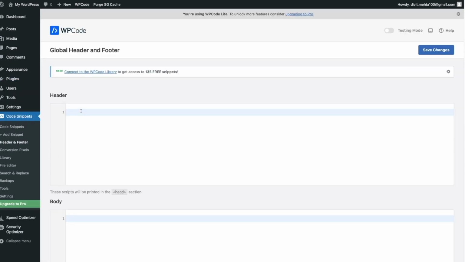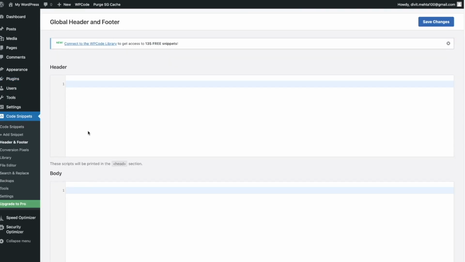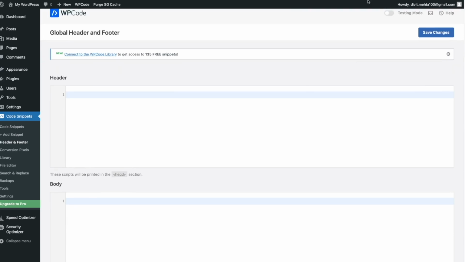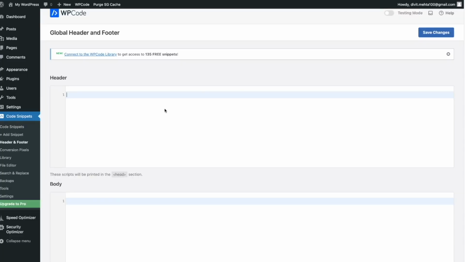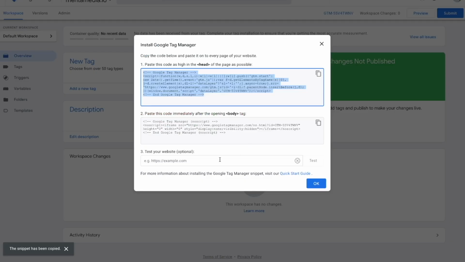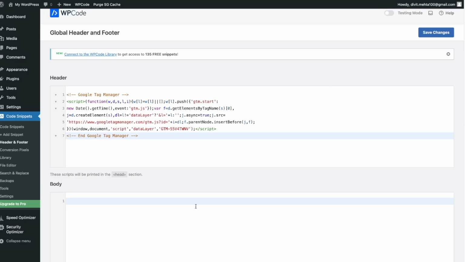And then over here, we can see in my header and body section, I can just paste in the code. So if I go back to my Google Tag Manager here, copy this, and then just paste it in my head section. And then the second piece of code, I just need to put it in my body section. So just copy and paste.